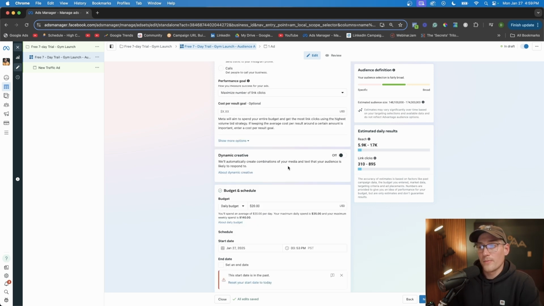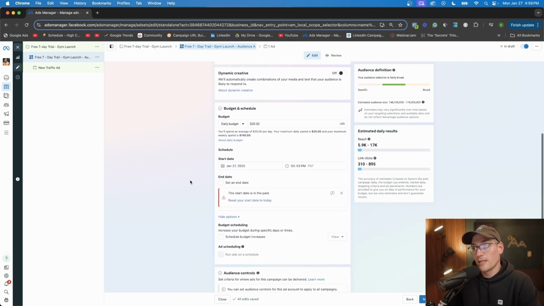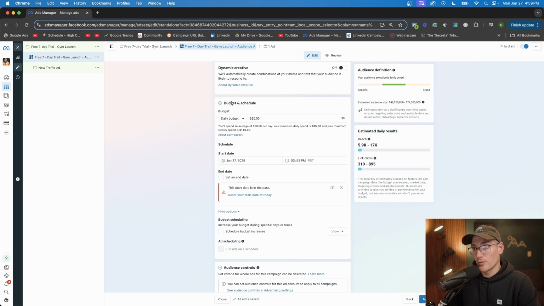Dynamic creative, we're going to keep that off because we're going to actually set up the creative ourselves in the next tab, which is the ad set level. And then we get to our budget and schedule. By default, it'll be at $20 per day.